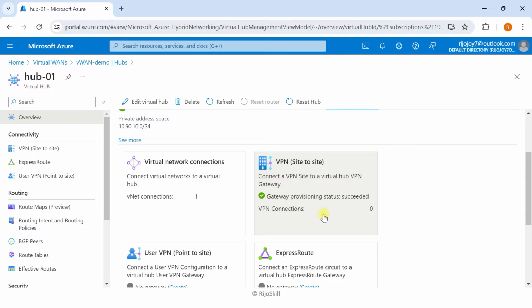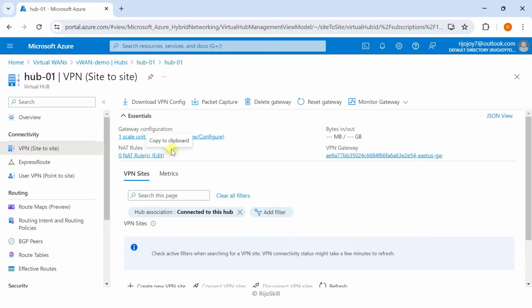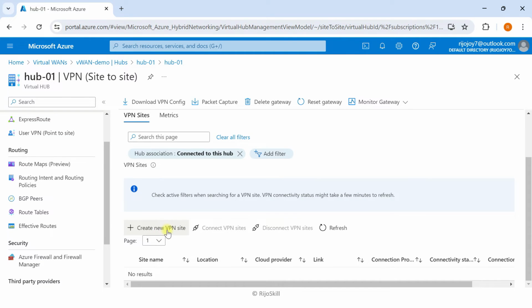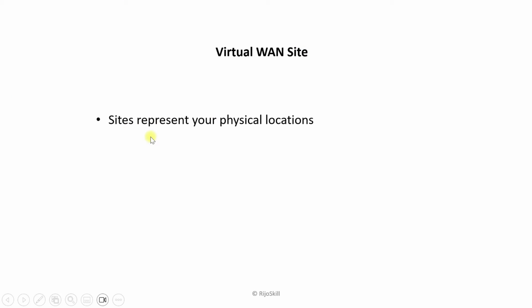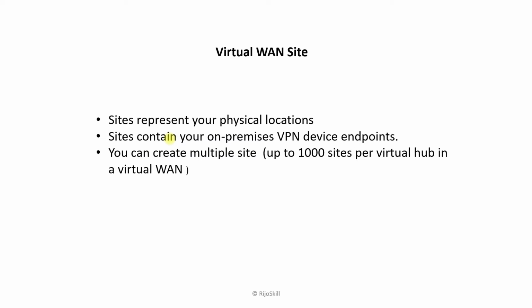Next, we need to create our site. How do we create it? Just click VPN sites, and here you need to create your VPN site. So what does a site mean? A site represents your physical location, and a site contains your on-premises VPN device endpoint. You can create multiple sites, up to 100 sites per virtual hub in the virtual WAN. If you have an on-premises location, the site represents that on-premises location.